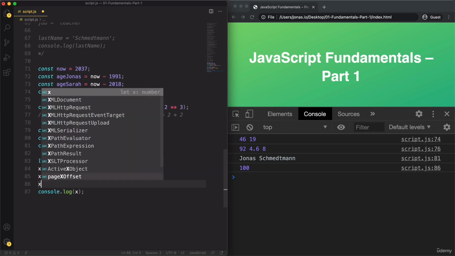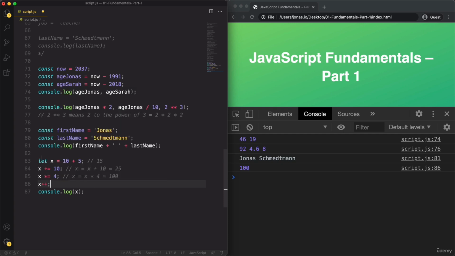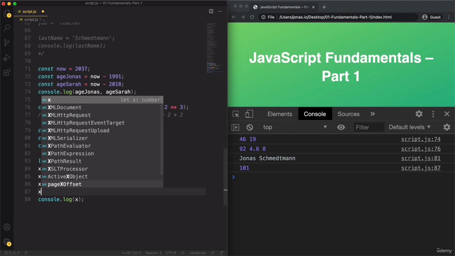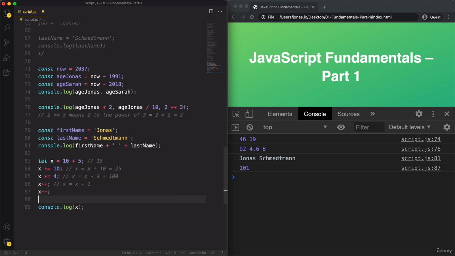So to finish, I will just show you the x plus plus operator. And what this will do is x equals x plus 1. So let's see. And yes, we have 101. And we also have x minus minus. So if we do that twice now, what do you think will happen here? And indeed, we get 99. So minus minus is basically just the opposite of plus plus. So this one will decrease the value by 1, and so we end up with 99.